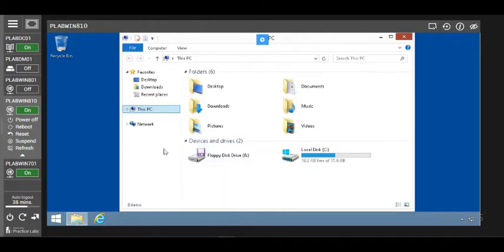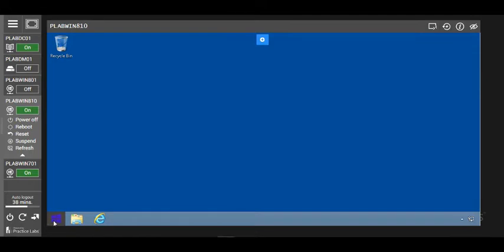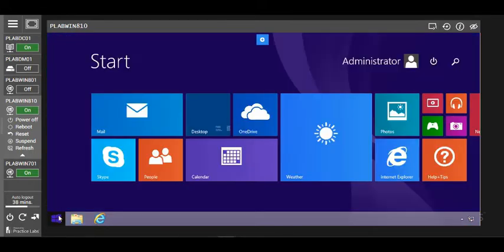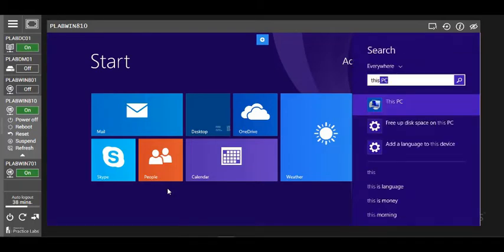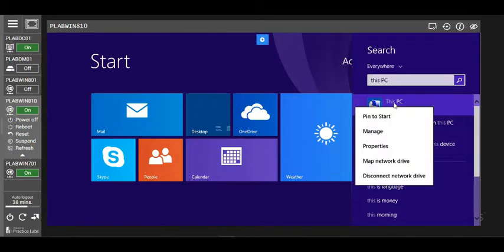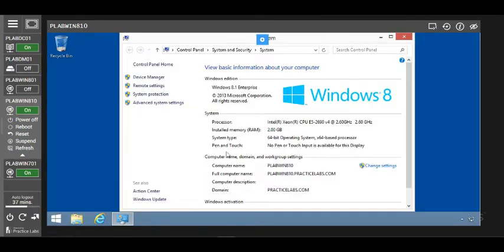Let's close this one. You can also go to Start, just type This PC, right click on it, and click on Properties. It also takes us to that same dialog box, so we can go there through any of those ways, whichever one is easy for you. So this is a 64-bit operating system, and that concludes task 1 of this section.